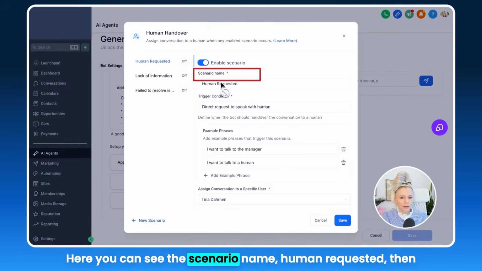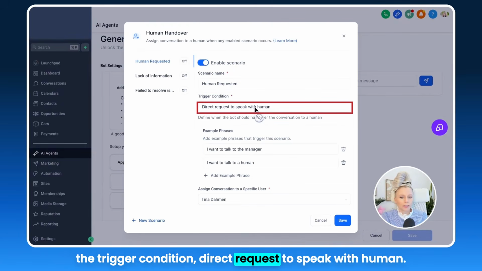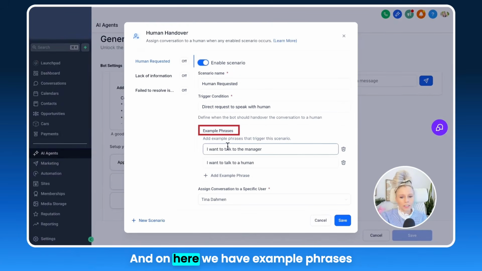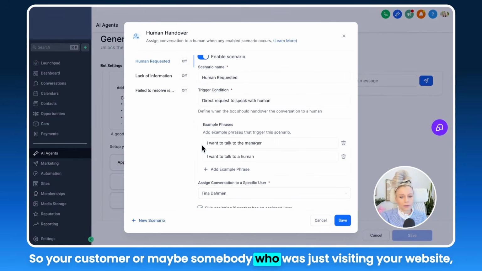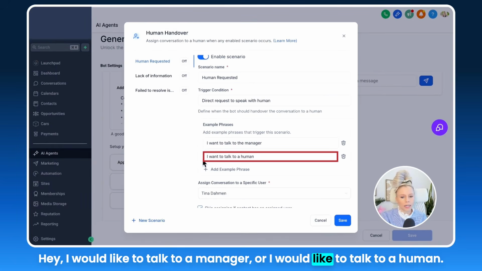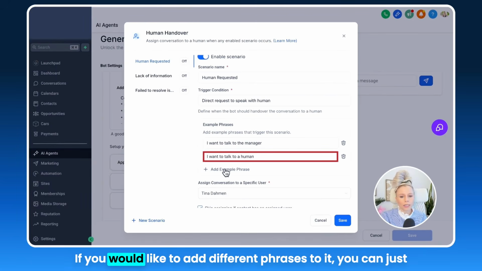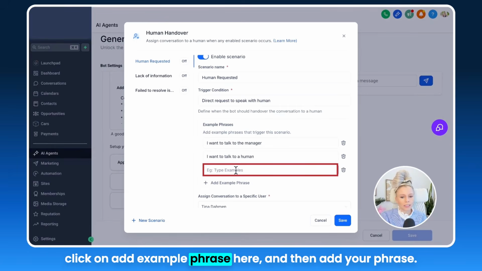Here you can see the scenario name, human requested, then the trigger condition, direct request to speak with human. And down here we have example phrases the person on the other end would say. So your customer, or maybe somebody who is just visiting your website, hey, I would like to talk to a manager, or I would like to talk to a human. If you would like to add different phrases to it, you can just click on add example phrase here and then add your phrase.